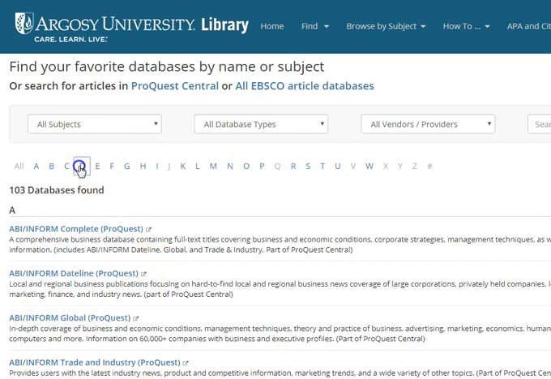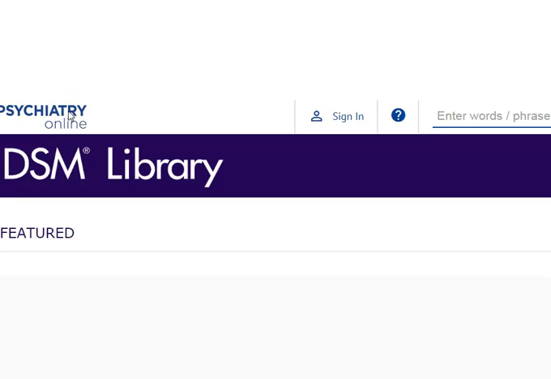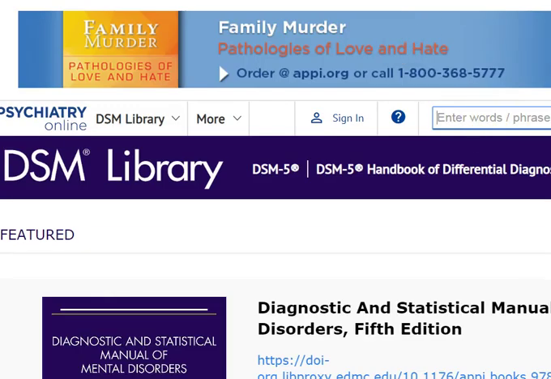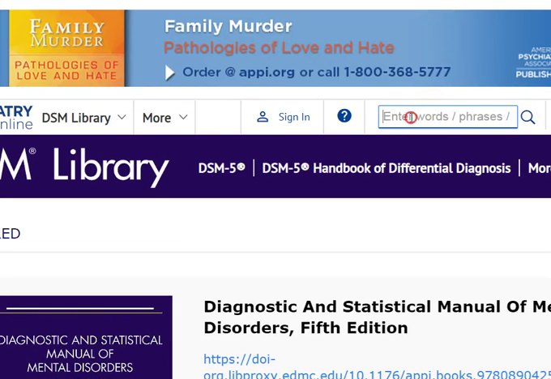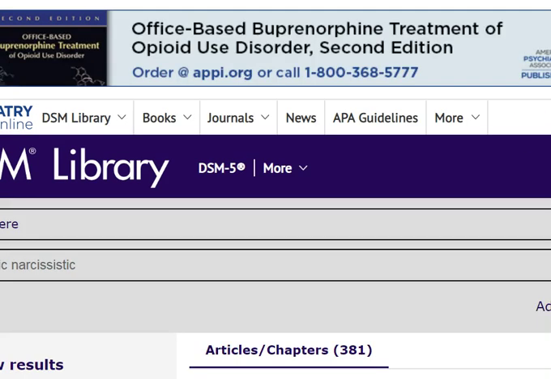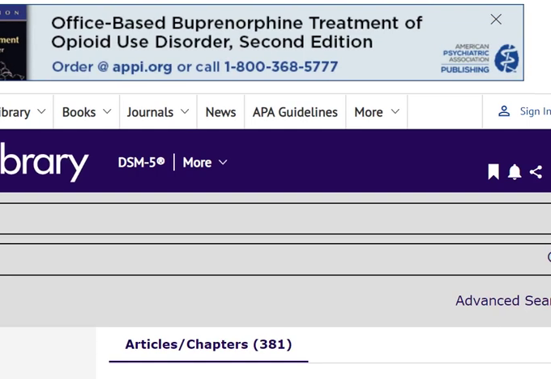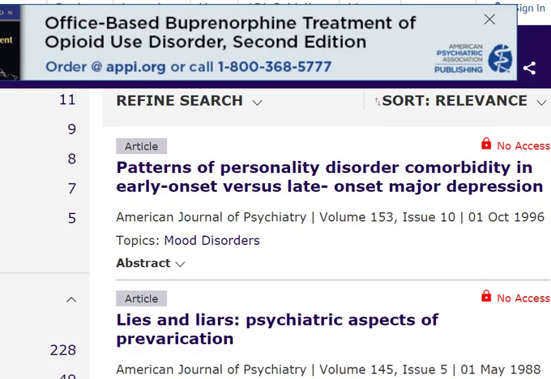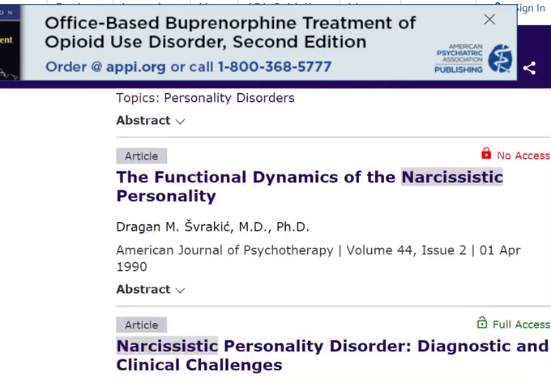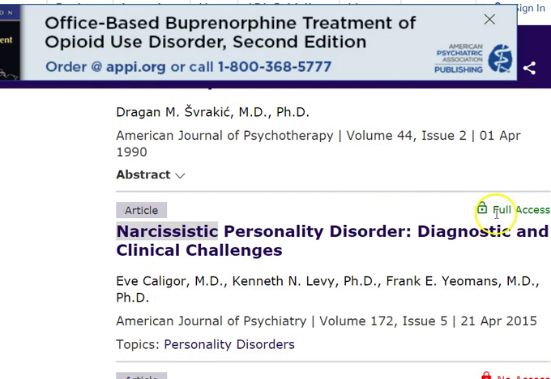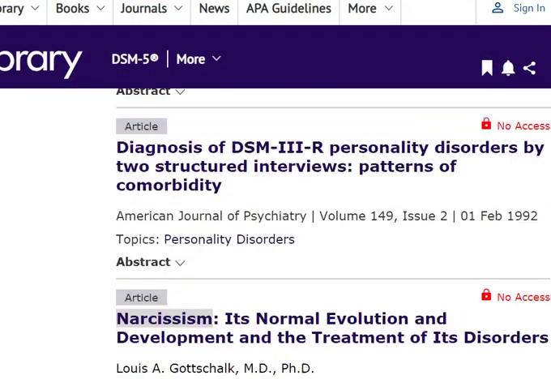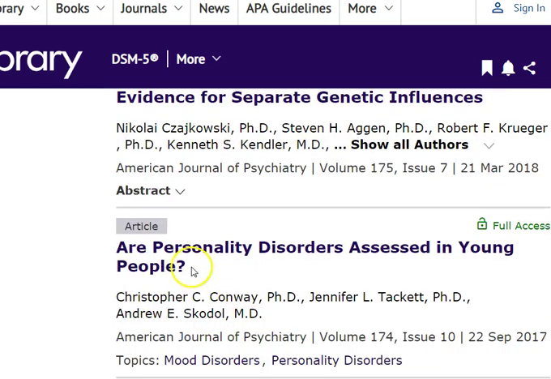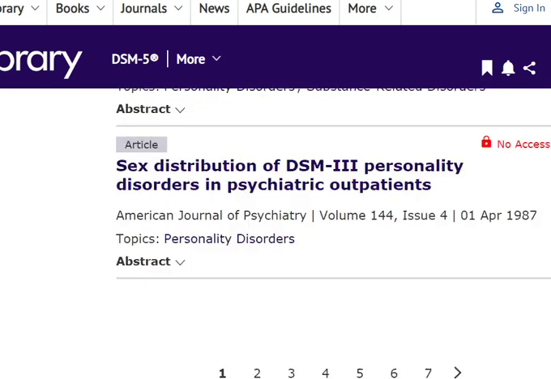I'm going to go into something called the DSM library. Here, I'm going to see up here. It's kind of odd that it's here. The all-in-one search doesn't really find things in this, and this has one thing that I really don't like about it. It has things that you can't always get into. No access, no access, blah, blah, blah. So you're looking for the green. So here you'll see an article, and here you'll see an article, and so on.